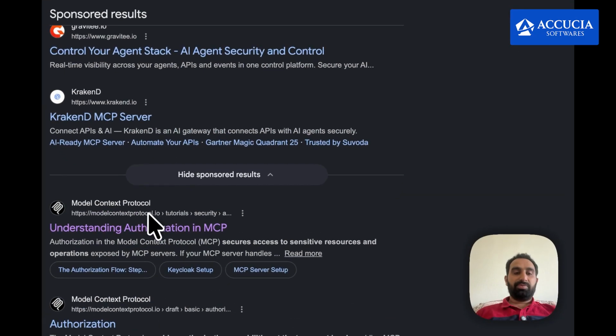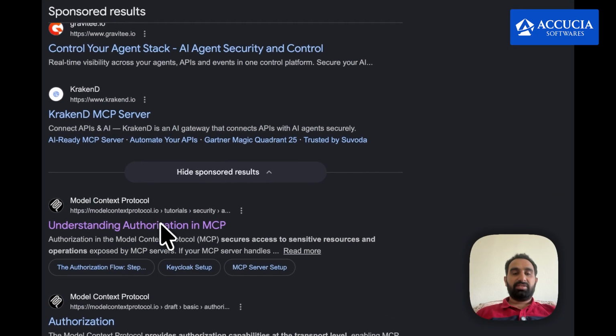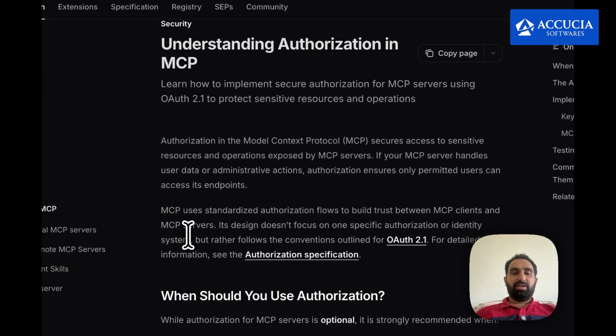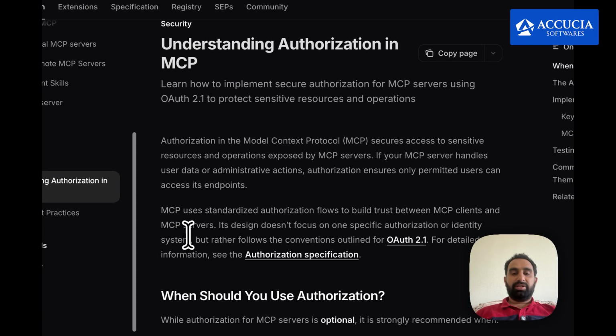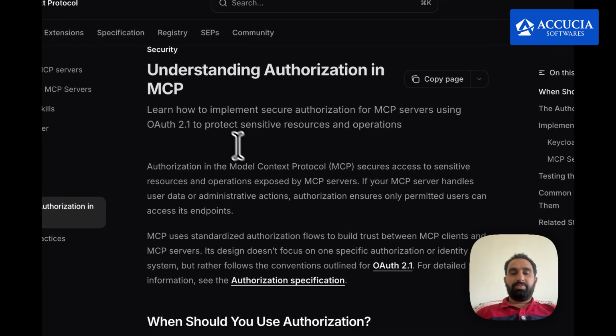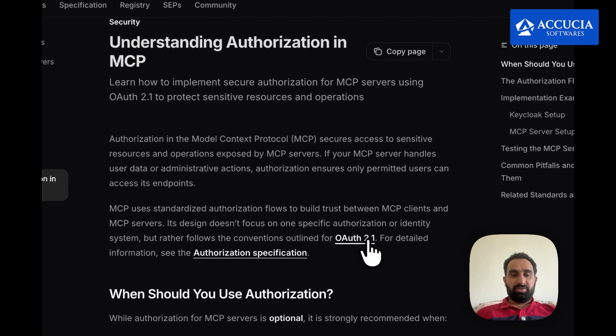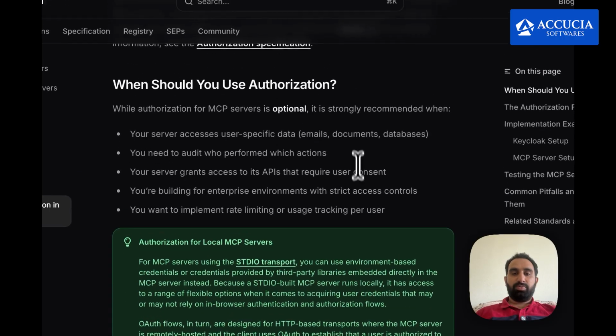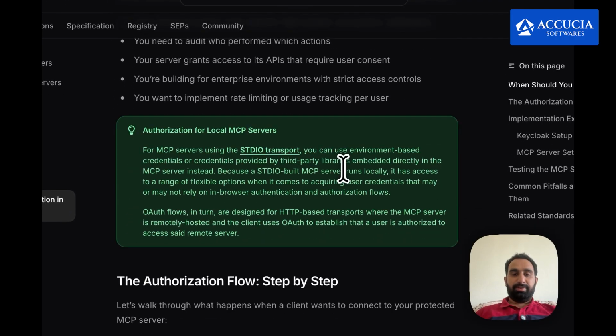In this video, we are going to discuss how to add auth to our MCP. If you search MCP with auth, then you will come on our official website, understanding authorizations with MCP. Just open that documentation. Over here, they have defined how to add authentications. So MCP uses OAuth 2.1, so we are going to develop our OAuth 2.1 server.